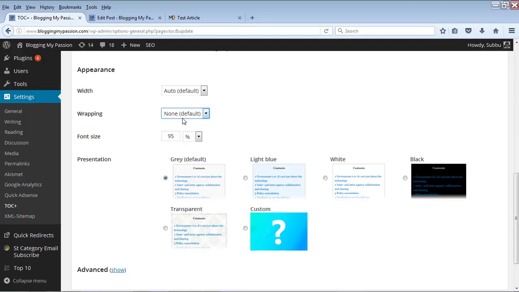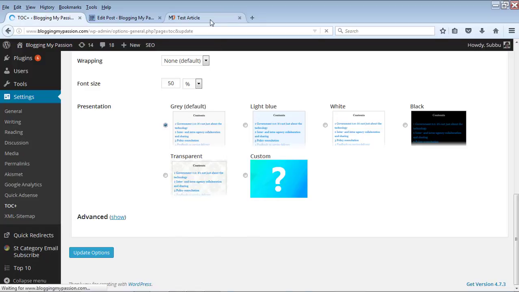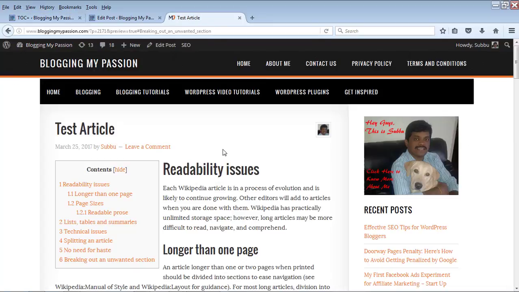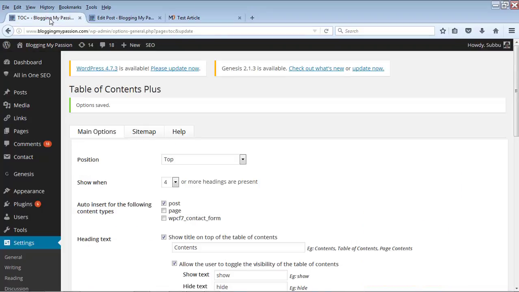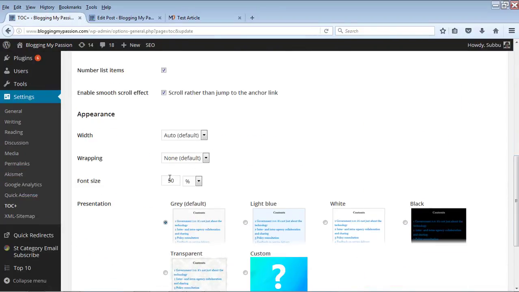Now let's go here and I'm just resetting the wrapping option to non-default. Font size: you can change the font size. For example, if I use 50% and save the options, the size will be decreased to 50%. So I'm just leaving it as 95% again.